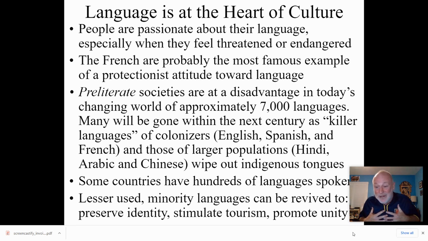So when we think about pre-literate societies, they didn't have a written language. And this is the biggest threat today. I don't know if you guys know this. There's almost 7,000 languages in the world. They think half of them are going to be gone in the next 100 years because we have about 10 big killers. English is a killer. Spanish is a killer. Portuguese is a killer. French is a killer. Russian is a killer. Hindi in India is a killer, right? Mandarin Chinese is a killer.